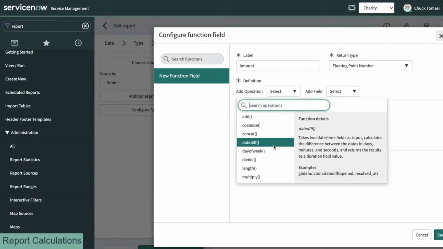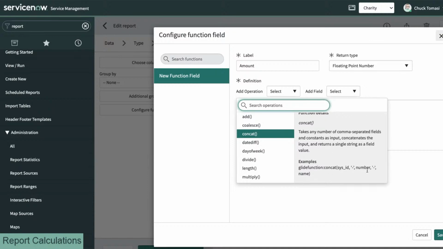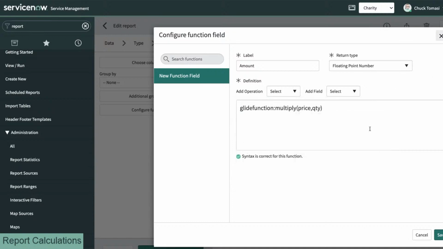There are some of these operations like concat that you can put on an n number of these things. So I like the example, concat sysid dash number dash name, and you can just keep going. If you wanted to make your own, not a display value, but some sort of part number based on some other fields, you can do that here with the concat. I did play around with that one. That's a very nice feature.